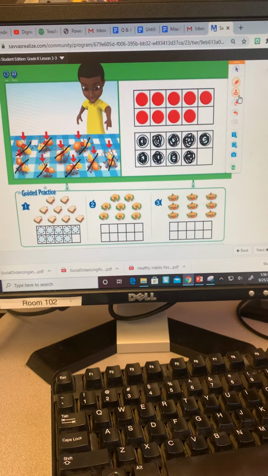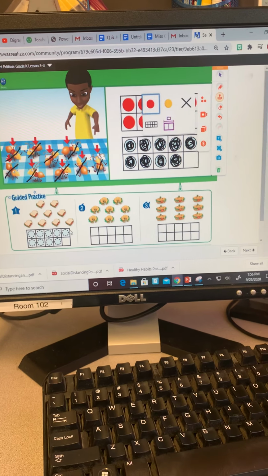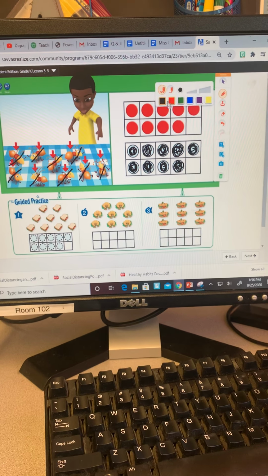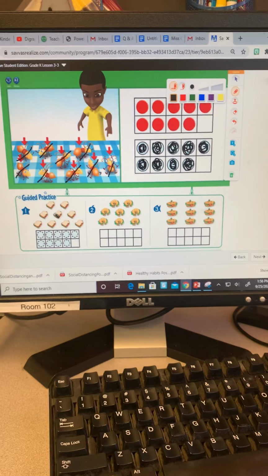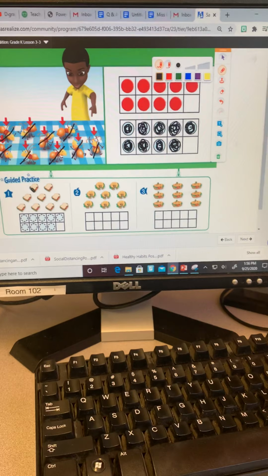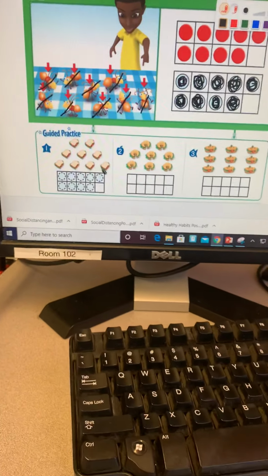So on our guided practice, I see I have some sandwiches. So I'm going to count my sandwiches and fill in my 10 frame to see how many I have. Now remember, the 10 frame is used to help keep us nice, neat, and organized.